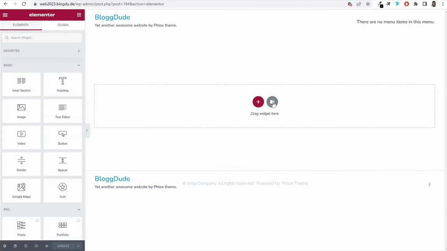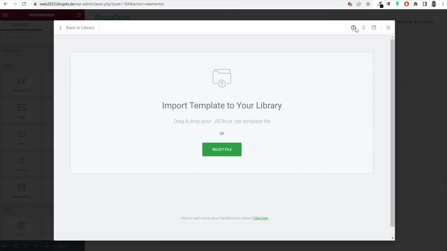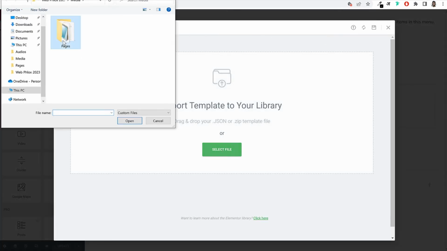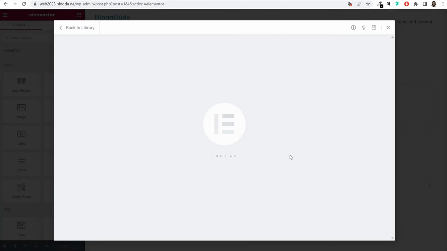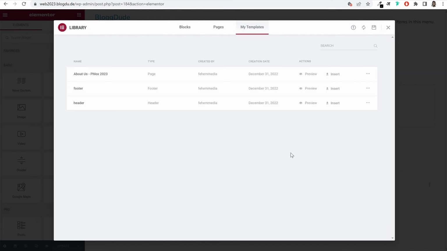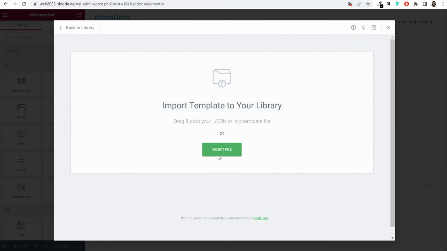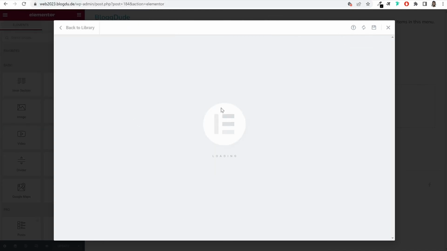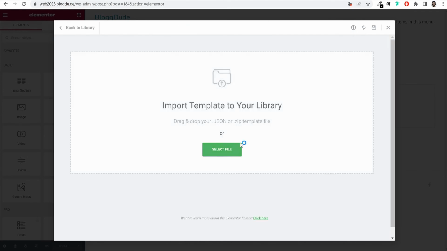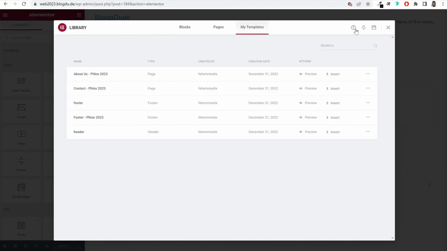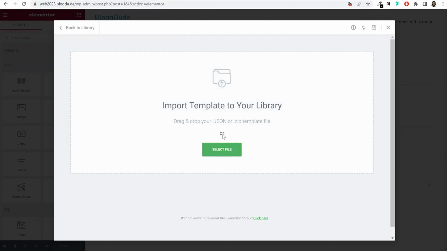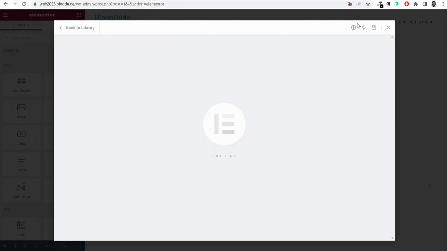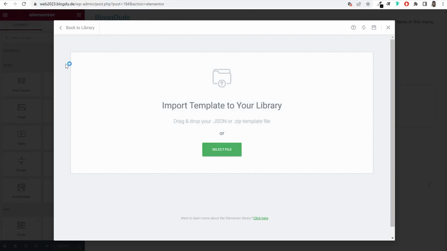Let me again show you. Click on add template, this import button, click on select file, pages. Now import all the files, click on open. First time it will ask you to enable and import, click on enable and import, and this will import your about page. In fact, you can import all the pages over here. Click on import again. This is your contacts page. Again click on import, your footer. Again import, you have your header, again import, and let's see what we have. We have projects and we have services finally.